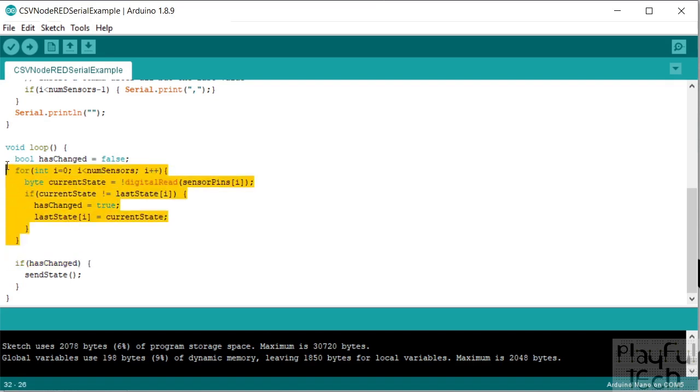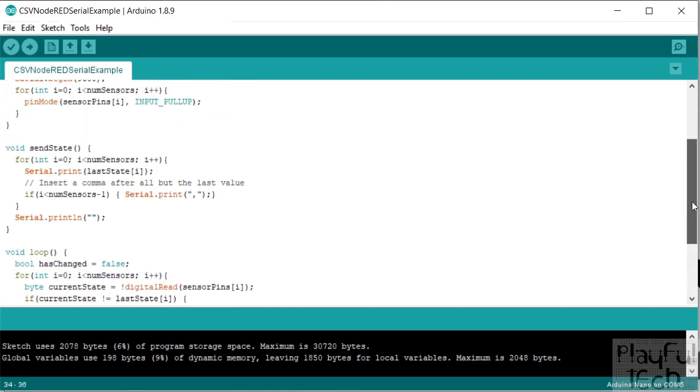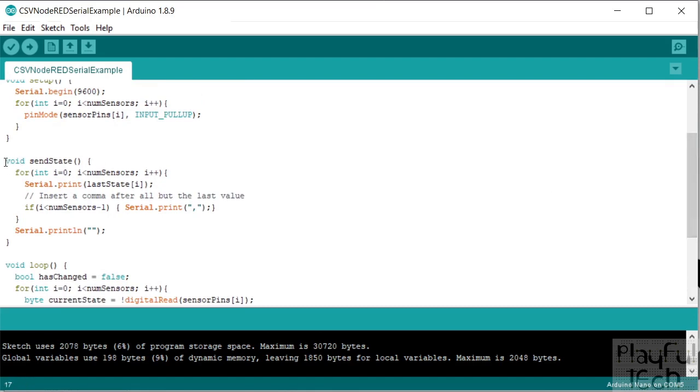Once we've done all that, and we've looped over every sensor, if that has changed variable has been set, then we know that something is different about the state of the puzzle, and we'll call this send state function. Then we loop over that again and again. Each time we assume that nothing has changed until we find otherwise, and then if it has, we'll call send state. Okay, so let's go back and see what send state does.